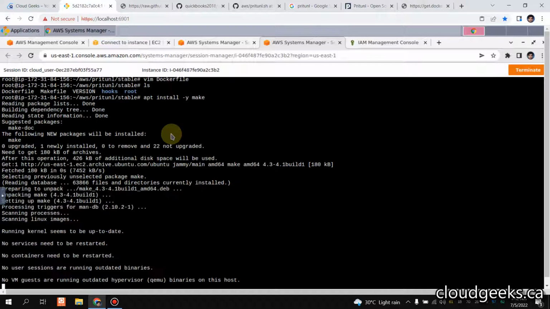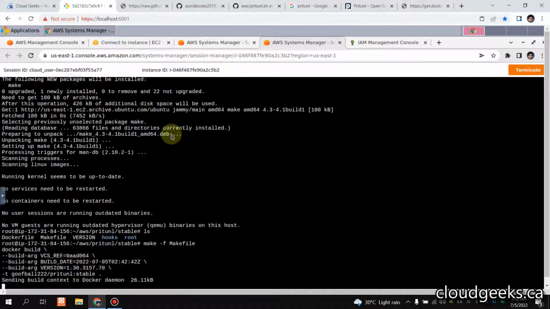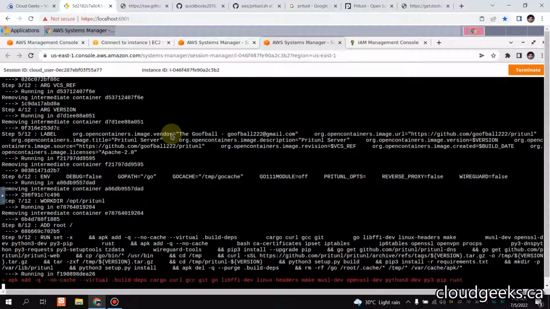This guy has already done great work, so I'm going to use that. So make is installed. I'm going to call this make -f Makefile, right? So that's it. The creation of the Pritunl image is in place, and the code, as I showed you, is all available there.